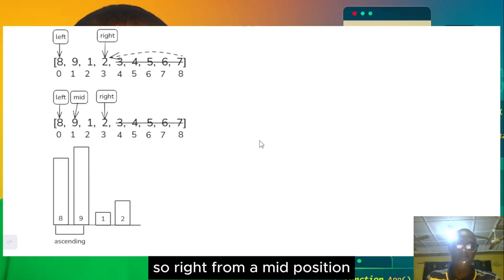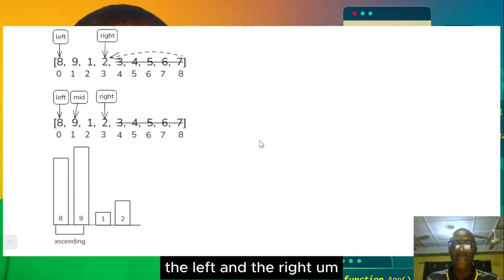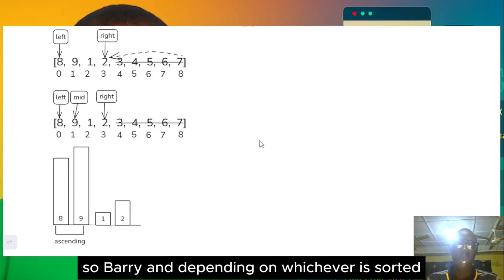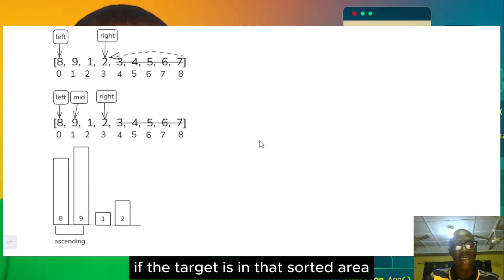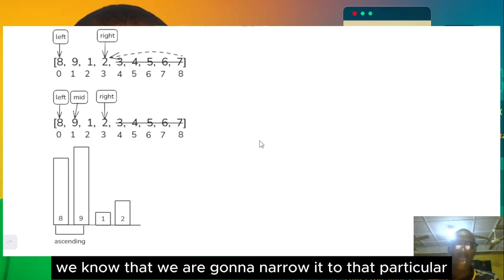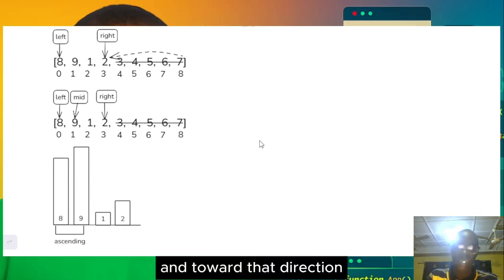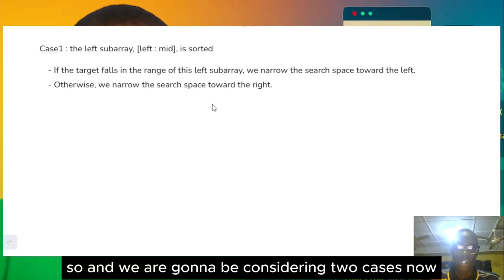So right from the mid position, we are going to divide our array into 2 subarrays, the left and the right subarray, and depending on whichever is sorted, we are going to check if the target is in that sorted array. If it is, then fine, we know that we are going to narrow it toward that direction. If it is not, we are going to narrow it to the other direction.